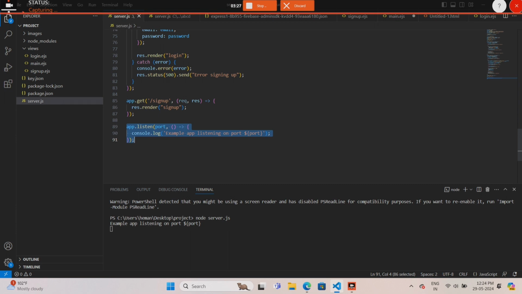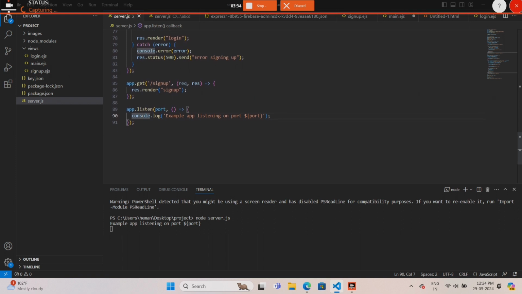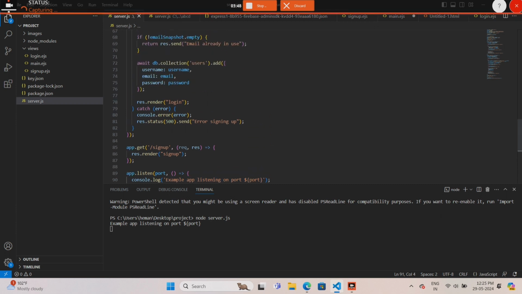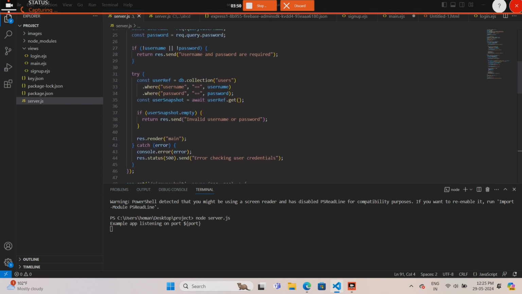And app.listen, this block is called start the server. It starts the Express server listening on the specified port. When the server starts, it logs a message to the console indicating that it is listening on the specified port. Now let us see how to implement this code and how this code works.